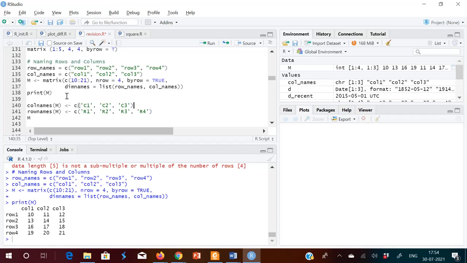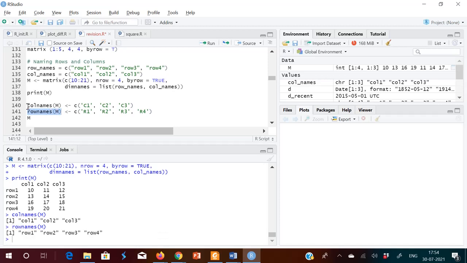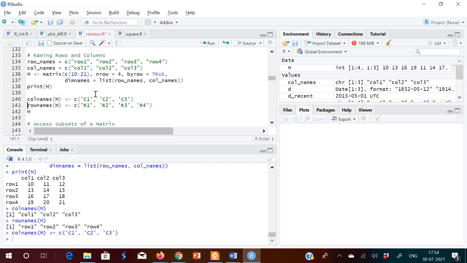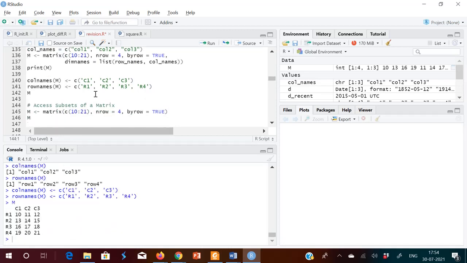Okay, this is a command for getting. Now suppose if you type this colnames m, it will show you col 1, col 2, like that. And suppose you are giving this rownames m, it will give you row 1. Now you are going to change the column names and row names. Okay, and you can see, you now get c1, c2, c3 as the column names. You can just change that.